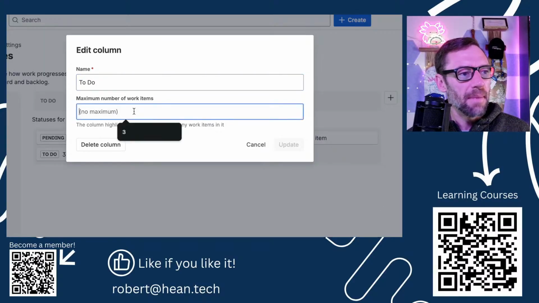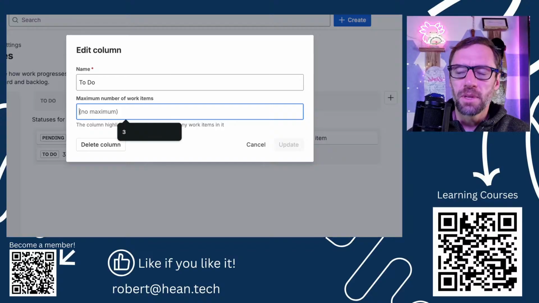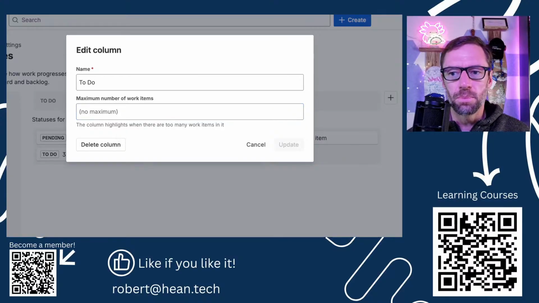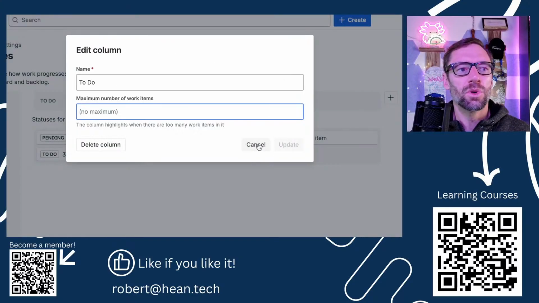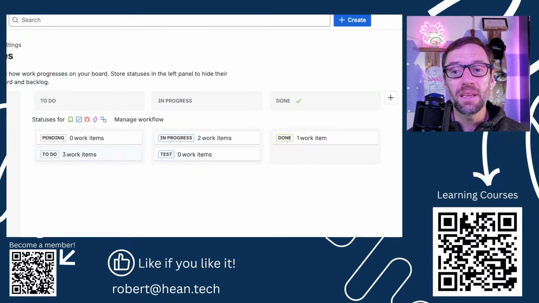And then I can set that maximum. I can also delete the column from here. Column deletion doesn't break anything. However, it will unmap all those work items. So it's not going to remove the work items in the column, but I'll have to reassign statuses. So I try not to delete columns, or if I do, I make sure my team knows when it's happening, because this can cause challenge.